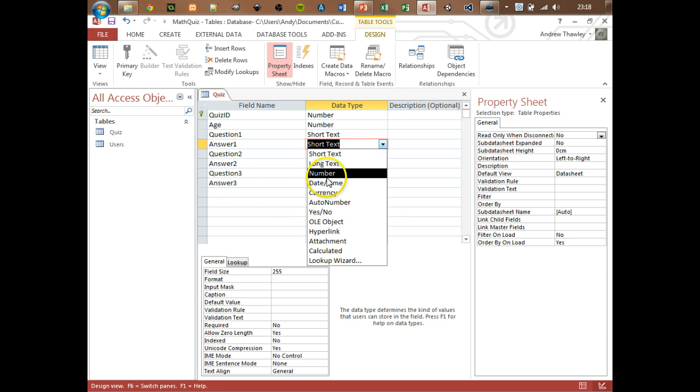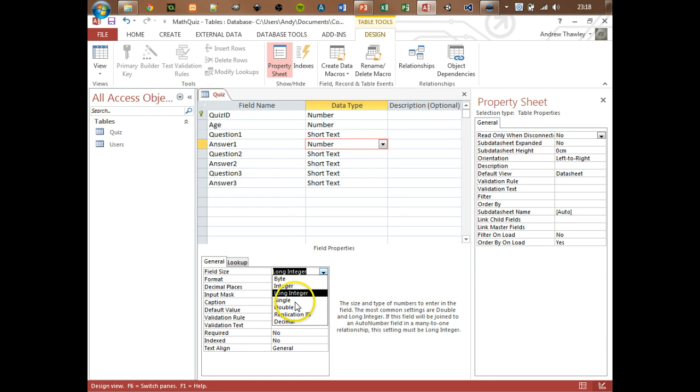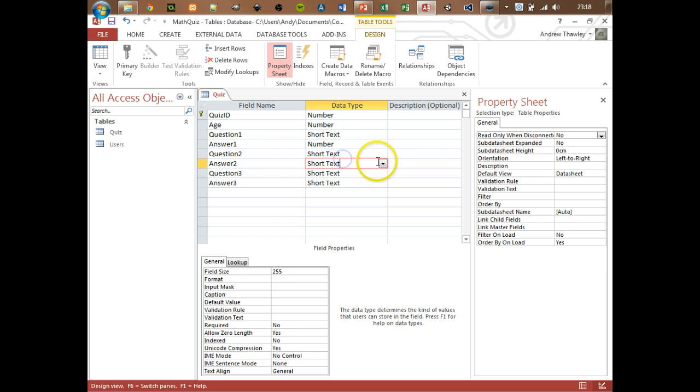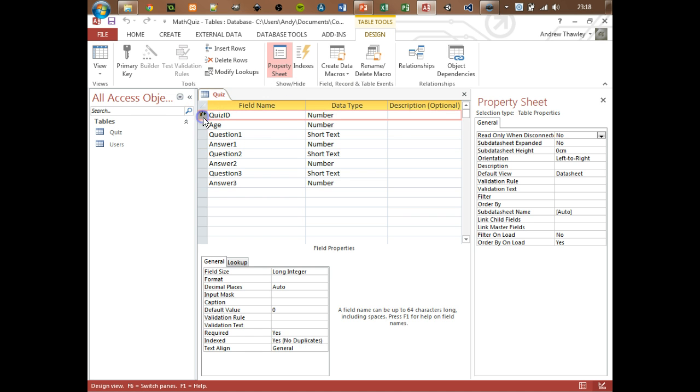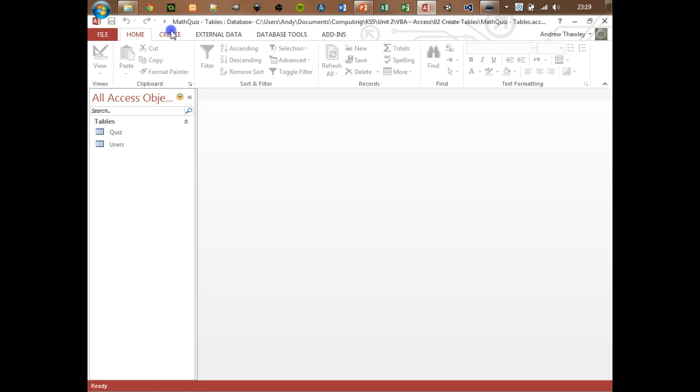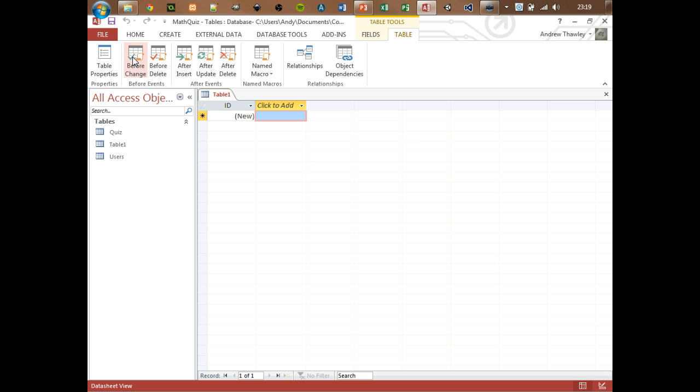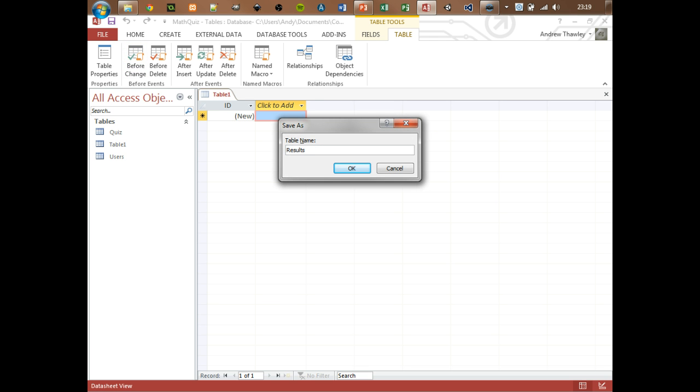However, the different answers, we're going to change those to numbers, but also leave them as doubles. Double means we can have whole numbers and decimal points. Means we get a bit more flexibility with what we're doing. So I'm just going to go through, check those, they're all correct, save it. Quiz ID is our primary key for this one. Create another table, which is going to be the results.